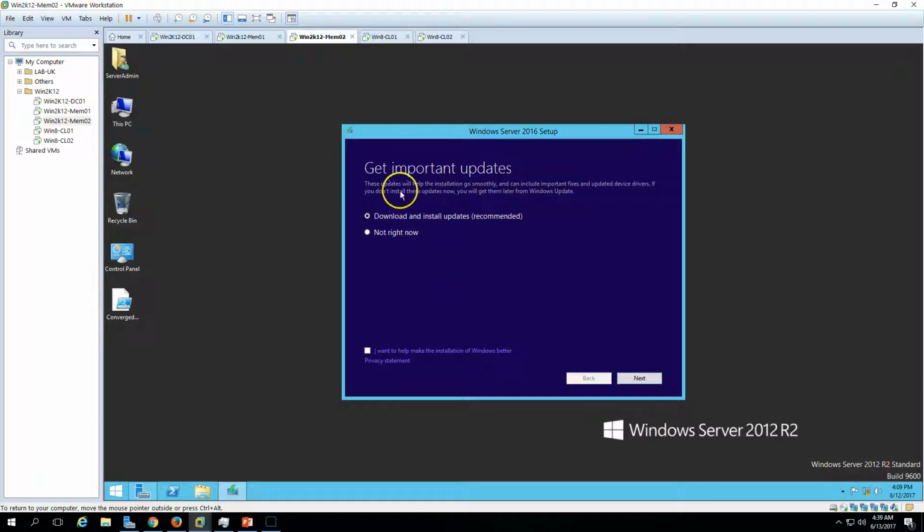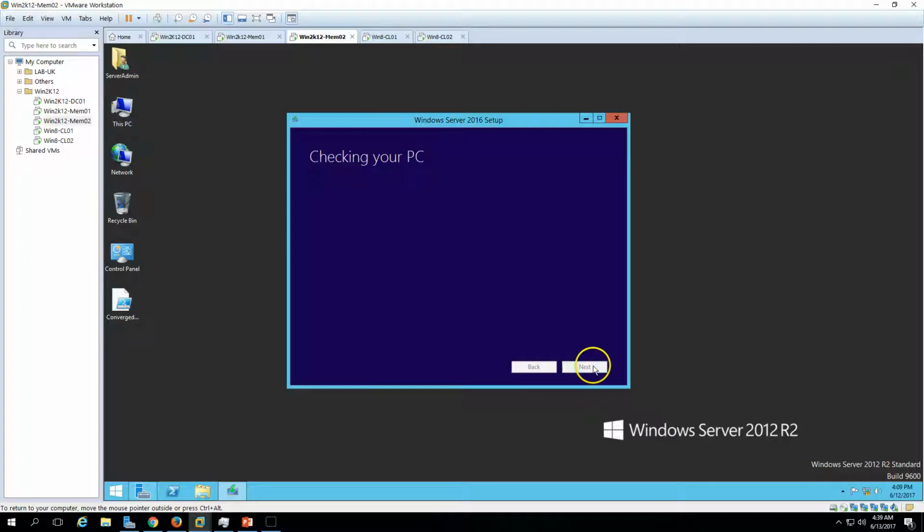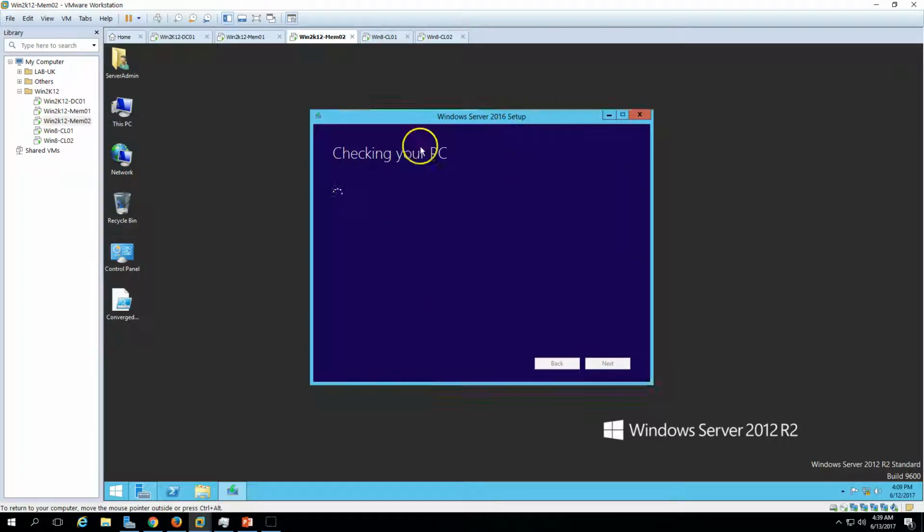And now you can see here we have the option to get important updates. For now I'm not going to take any update from Microsoft, so just not right now. Click next, and now it's checking the PC for some prerequisites and the settings which we have on this machine. So it will take some time, and we are getting a few things ready. Now it has started analyzing the services and the roles which are installed on this machine. So it will take some time.